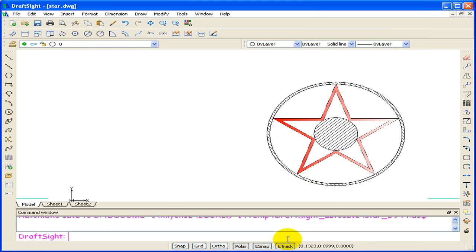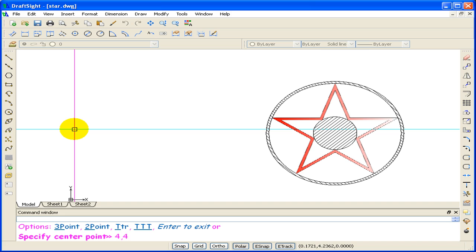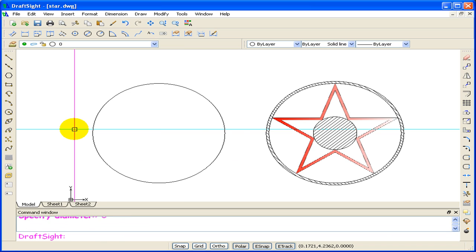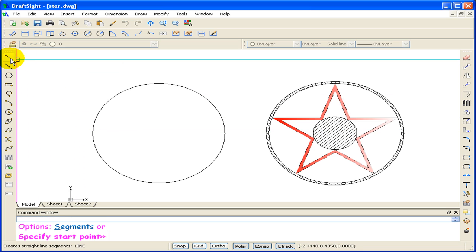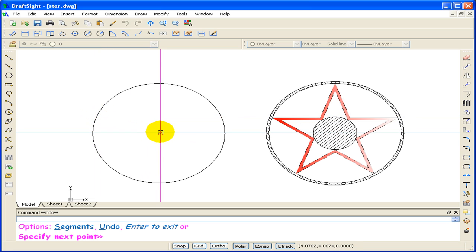To begin, create a circle with a diameter of 6 located at 4x and 4y. Now, draw a line from the center of the circle to the northern quadrant point of the circle. Since we didn't set quadrant point in the eSnap setup, we will force the line to the quadrant. Type QUA and hit Enter, then select the northern quadrant point of the circle.